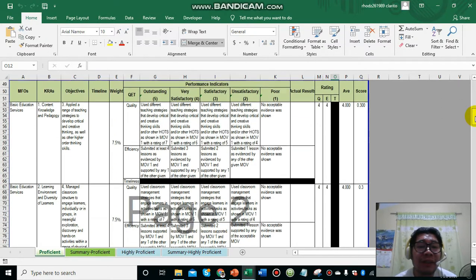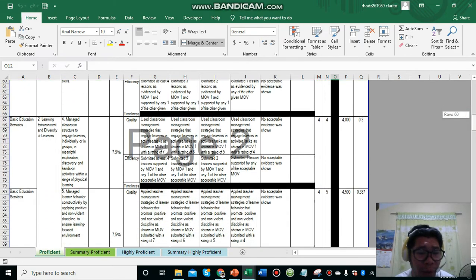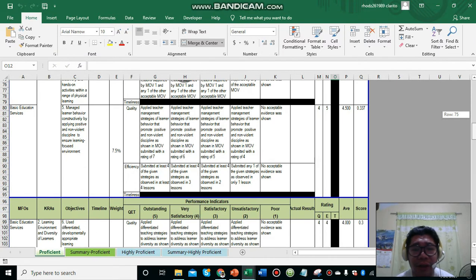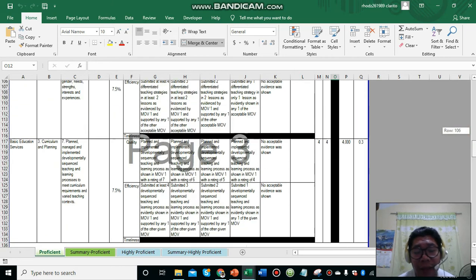Okay, so punta naman tayo sa non-classroom observable. Ano ba yung tinatawag nating non-classroom observable? It's the very opposite of the classroom observable objectives, wherein ito yung hindi natin makikita. So ano ba yung hindi natin makikita sa classroom observation? Syempre, isa na dun yung LAC session, kasi separate naman natin kinakandak yung LAC session.